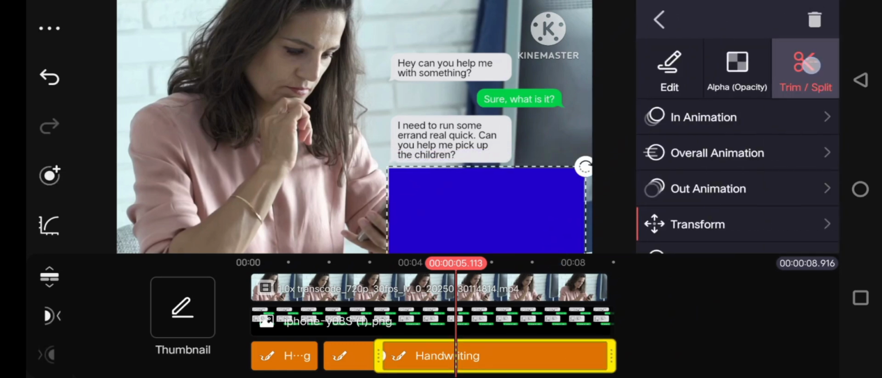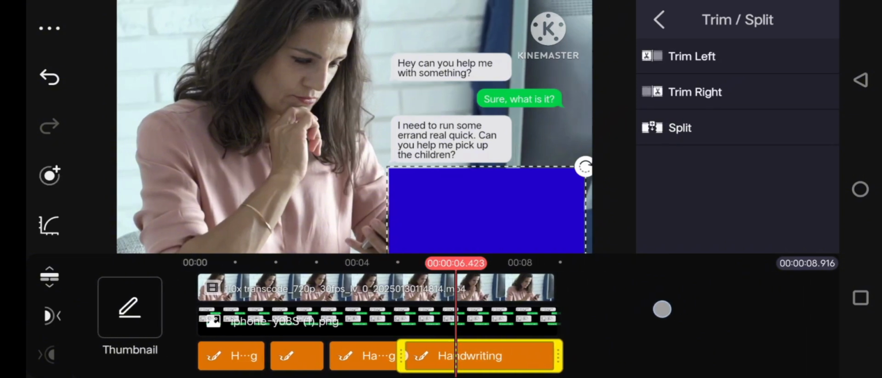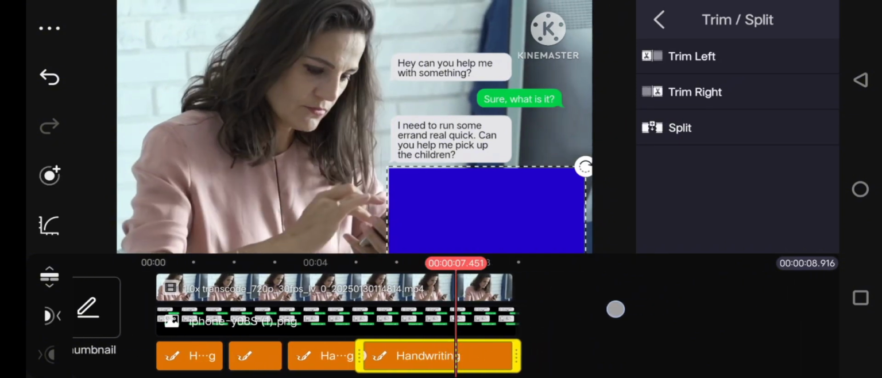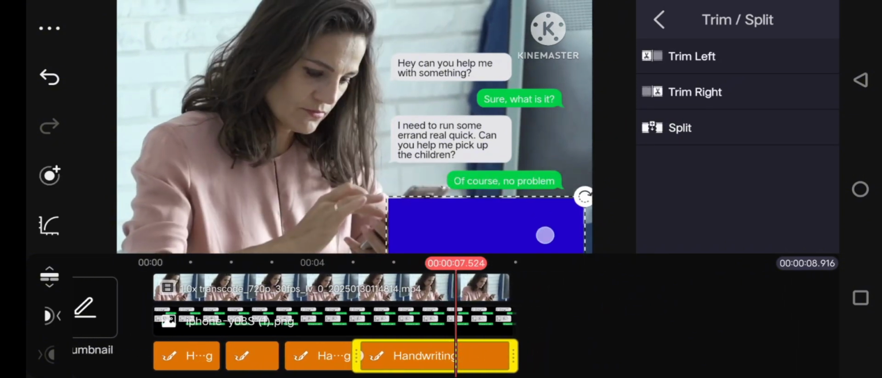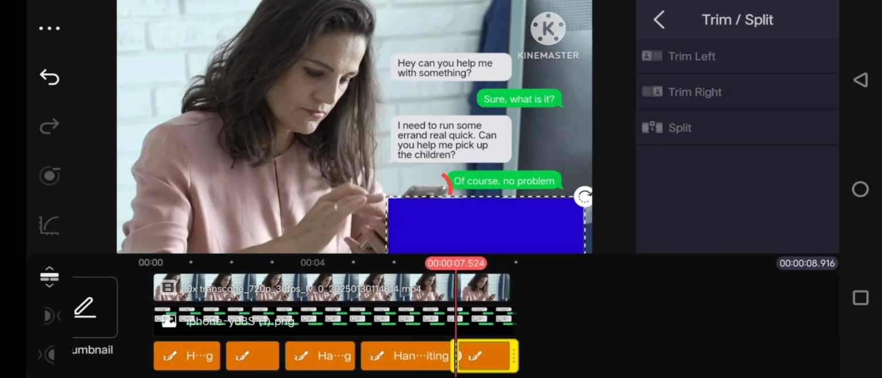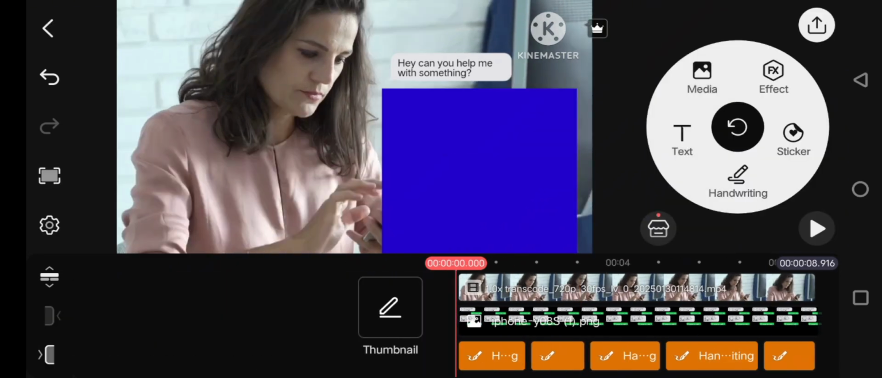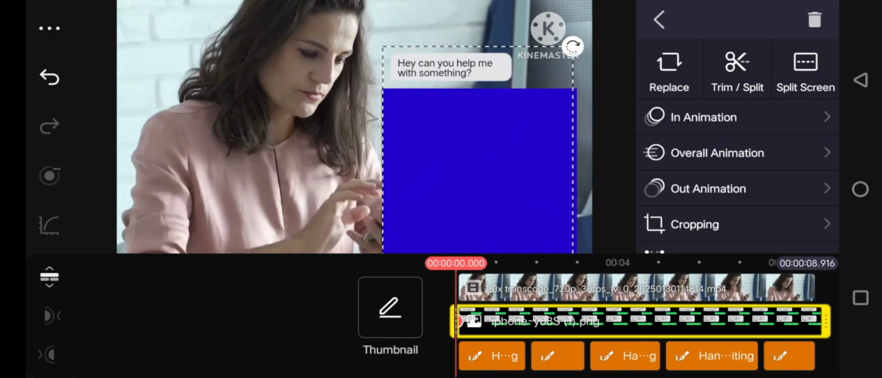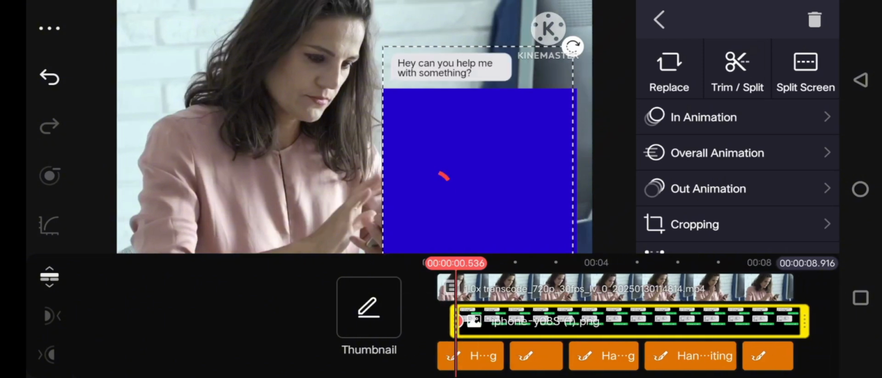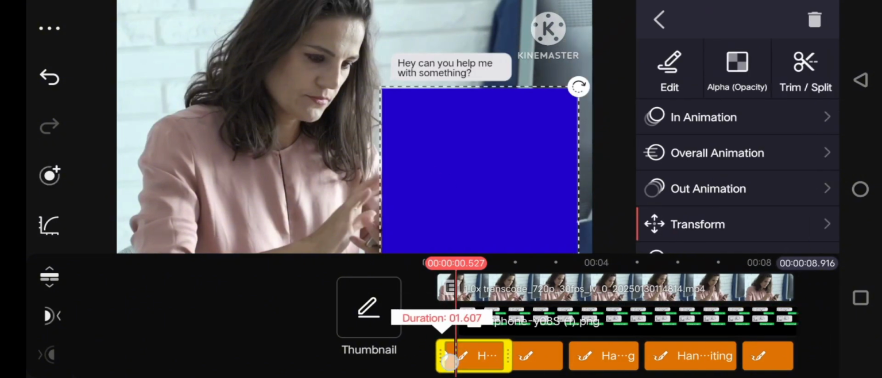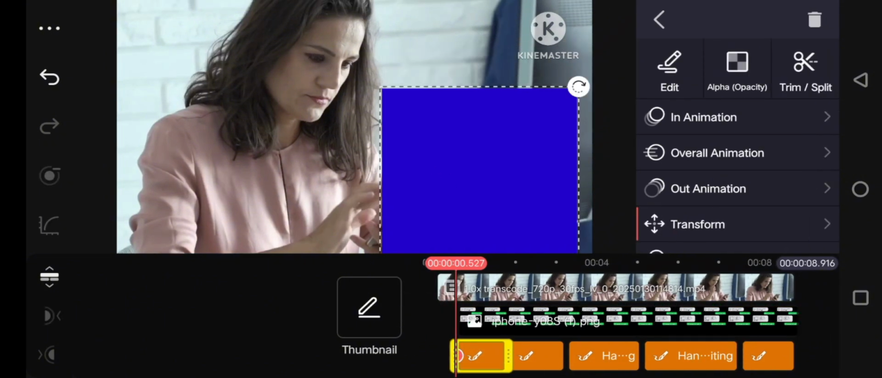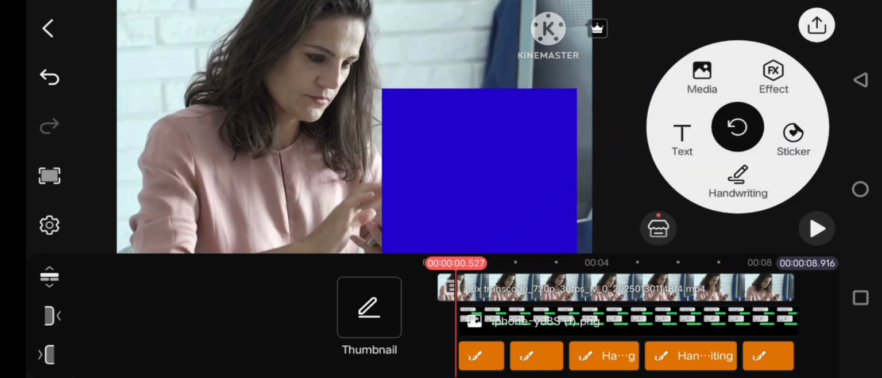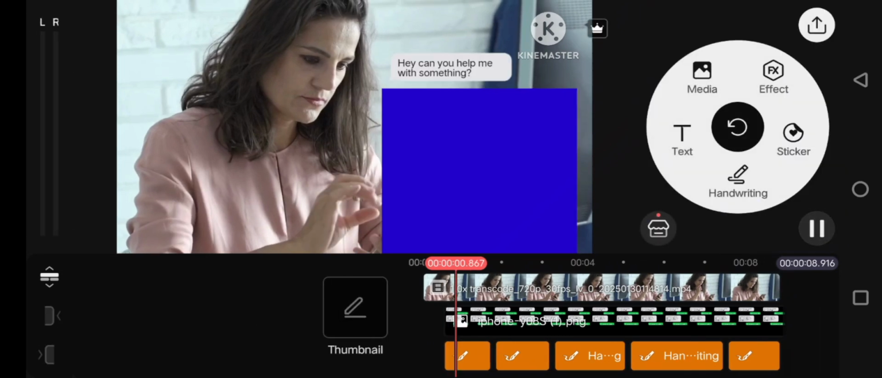Sorry, click on split again, and here I'm going to go just like this. Okay, now I'm going to trim the front a little bit like this. You can preview it first, just play it to see how it looks like.